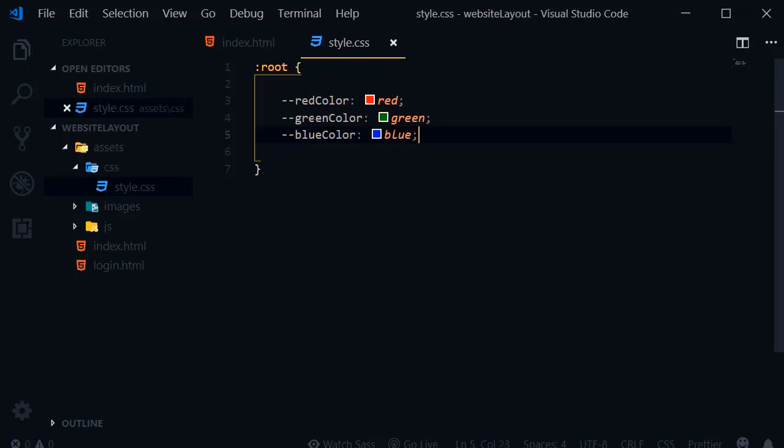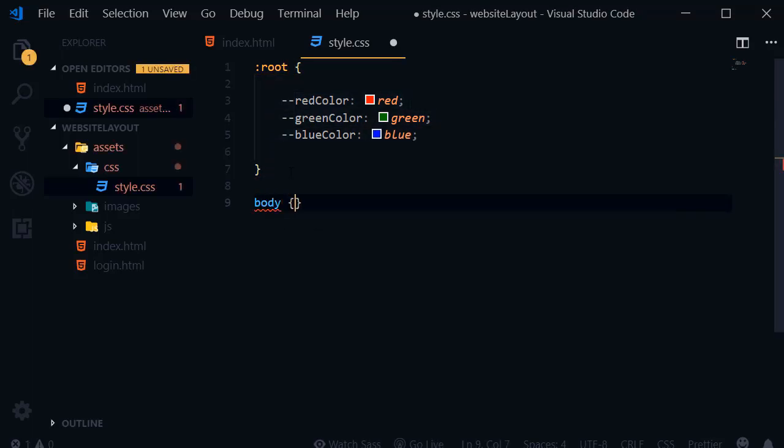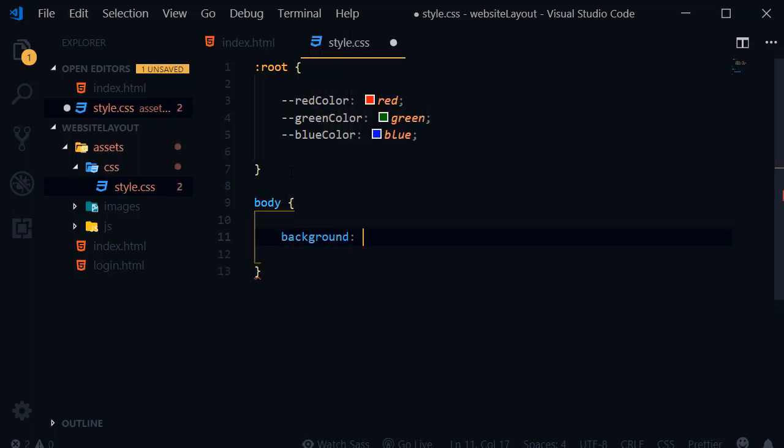So now I want to access these variables. What we need to do is pretty simple. Down here, body selector, inside here, background. First of all, I want to access this variable, red color. Understand? So now the var keyword. The var keyword means variable. Okay, semicolon. So now inside here, double hyphen, and now the variable name.